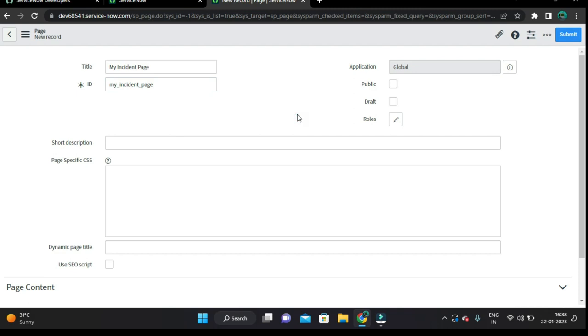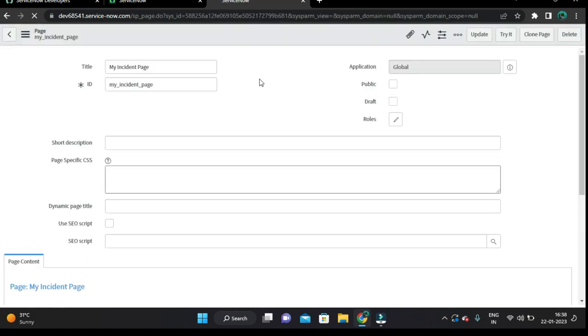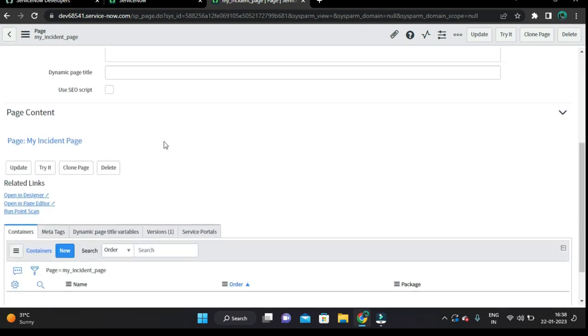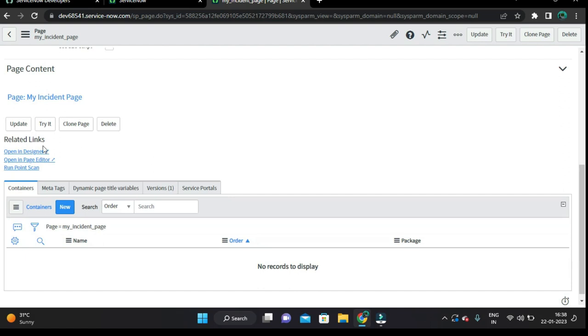Friend, the ID here is very important. This is the only attribute by which we can identify a page on Service Portal. So let me save it first. If you want to write a short description, you can write it here. And if you scroll down below, you can see this Open in Designer link under the related links. Let me click it.